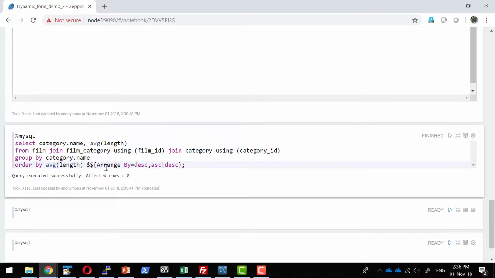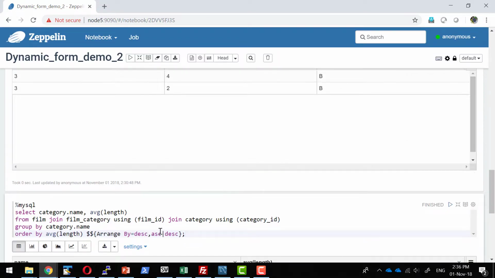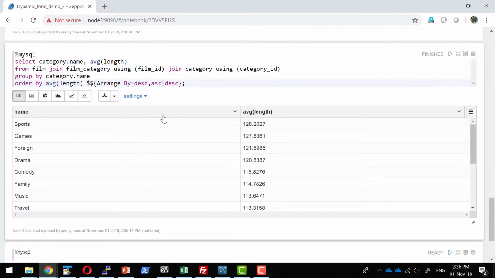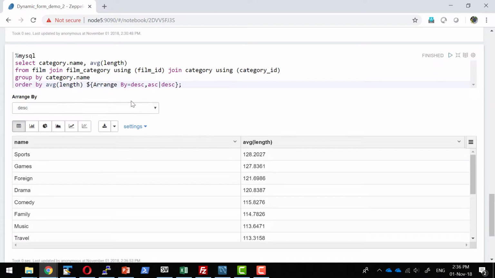And I'm going to arrange the elements in descending order. Here I have provided order by as descending, and I will have both the options, ascending and descending. So it's going to get arranged by the default value of descending, and it will provide me a drop box as well. And since I have provided the drop box as a note scope, it will be available at the notebook level. I have the default value descending, and so the average length is arranged in descending order. In case I want ascending order, I can change it. Automatically it will get refreshed to ascending order.